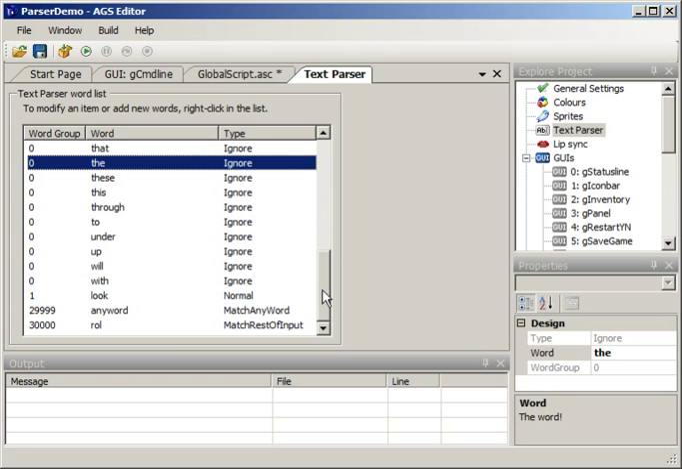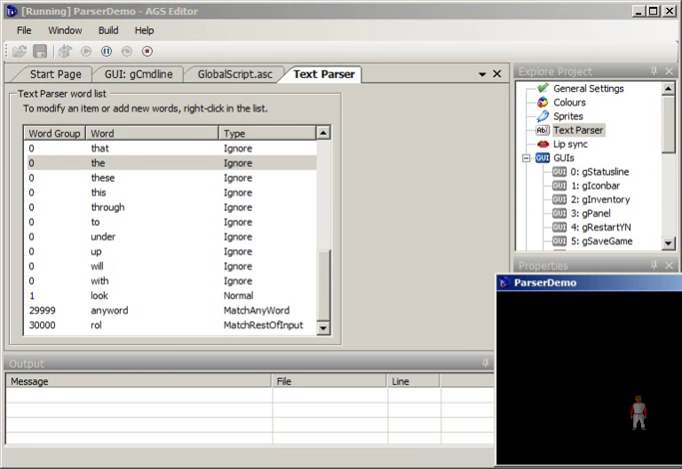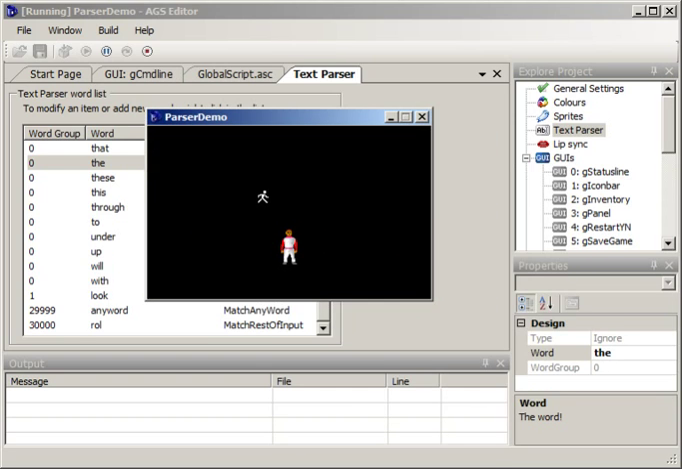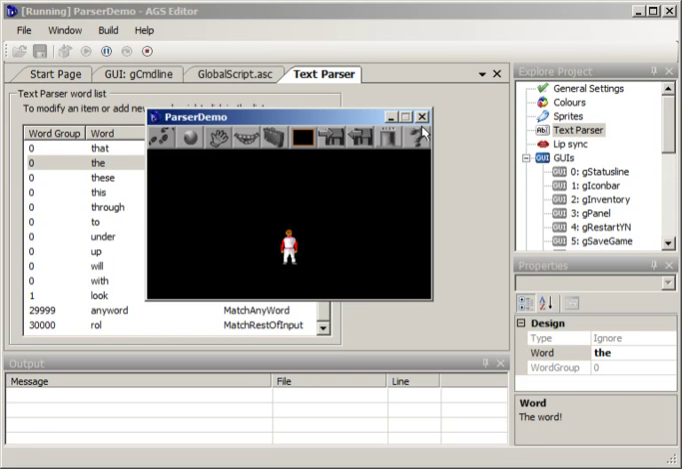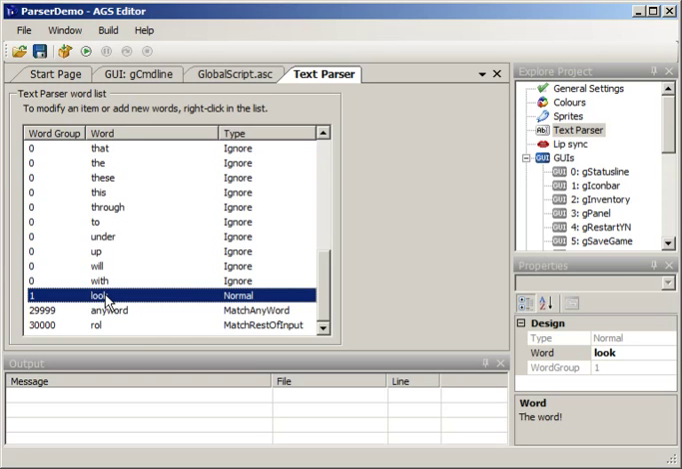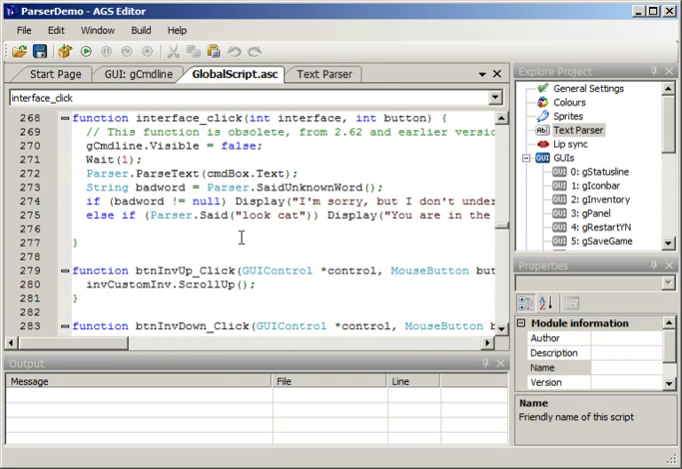Hold on, let me go ahead and just try this real quick. If I type in something like at the, yeah, nothing happens. The game doesn't even say anything, just because it ignores both of the words that you typed in. So, okay, but look is now a normal word. It's a regular word that the game recognizes. So if you go ahead and say look cat, then this will match things like look at the cat, look at cat, look the cat, or just look cat.